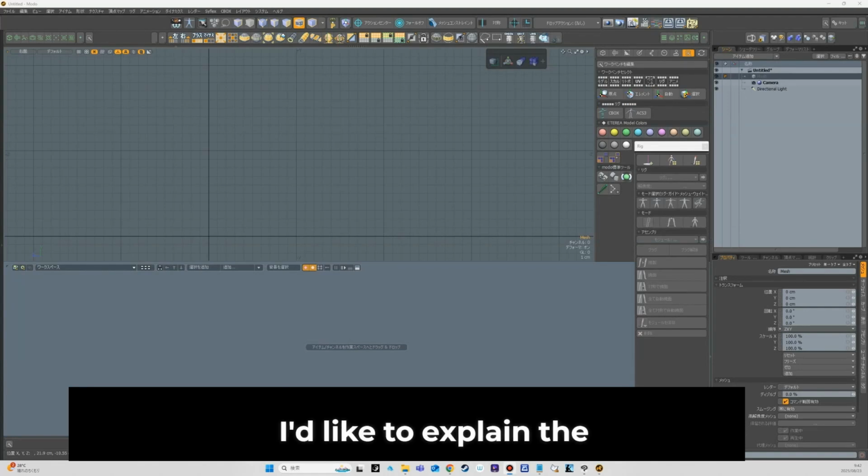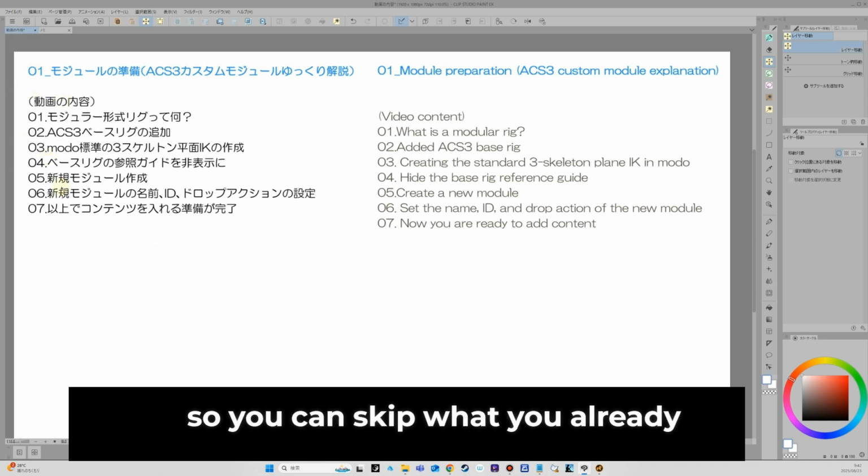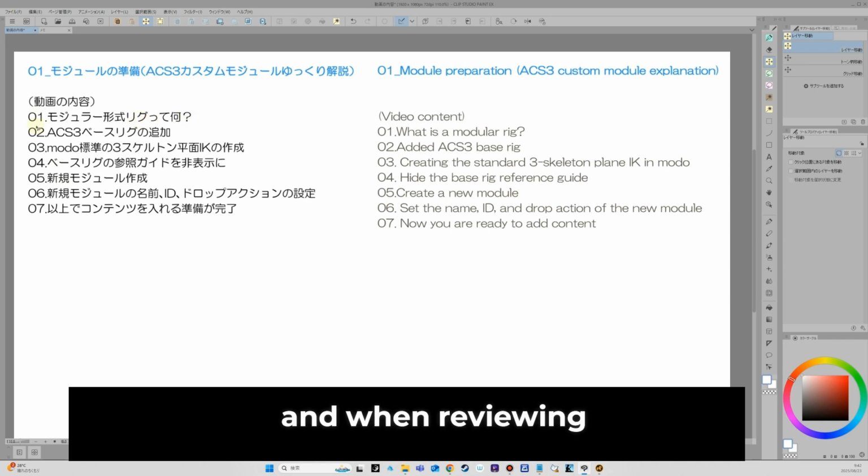Today, I'd like to explain the custom modules of ACS3. Here's what we'll cover. We'll have a total of 13 sessions. I'll show this screen at the start so you can skip what you already know, and when reviewing, you can just check this table of contents to refresh your memory.